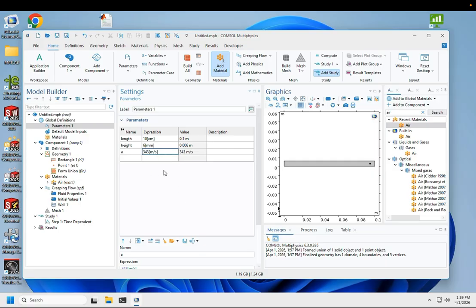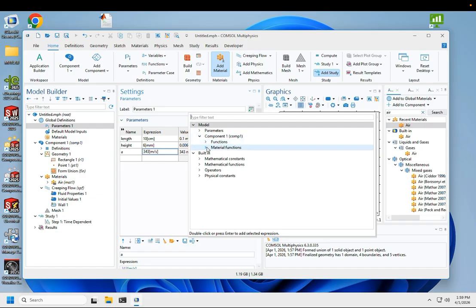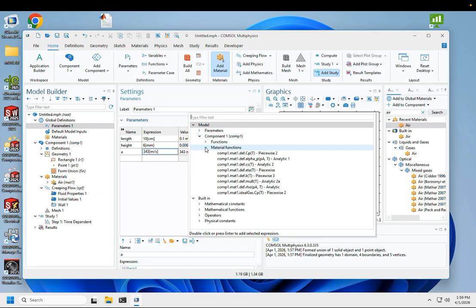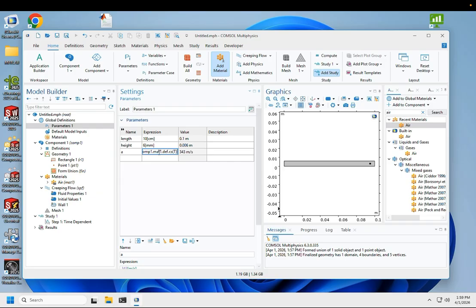Or I can actually select all of this and say here, I want to go in my model in the component 1, which is this box, from its material functions, I want the speed of sound. So CS is the speed of sound. And when I do that, you'll see I get a red line under it. The reason I get a red line is because T is not defined. So I need to define a temperature. So let's say T is equal to 20 degrees C. And now I have 343 as my speed of sound. So that's all looking good.